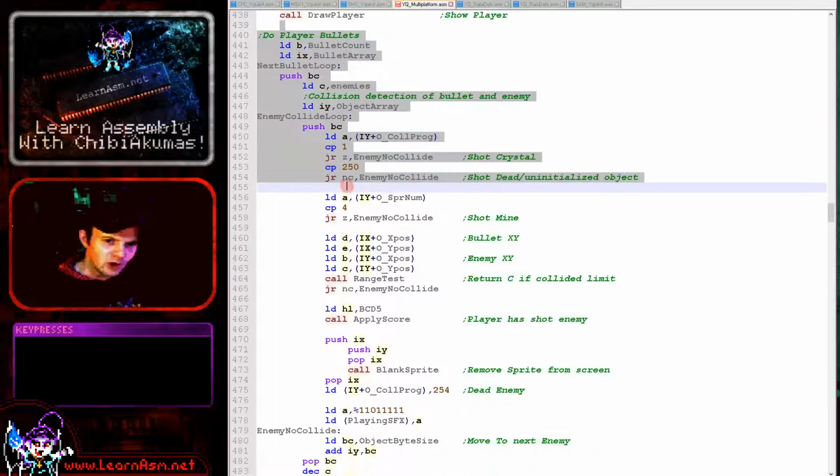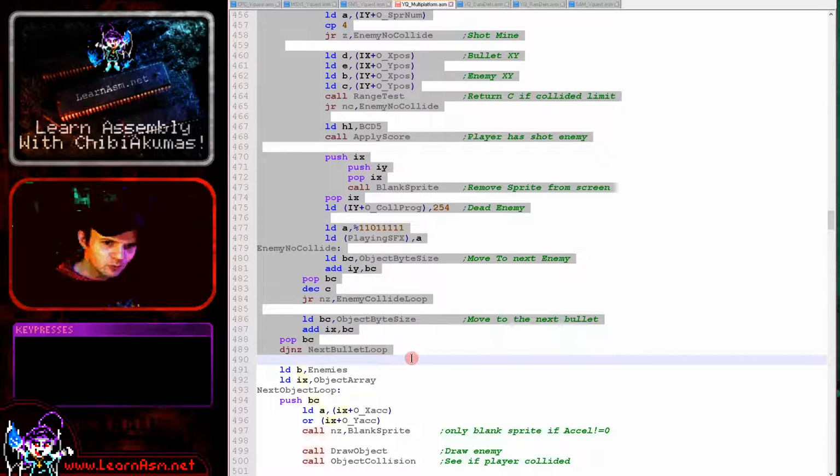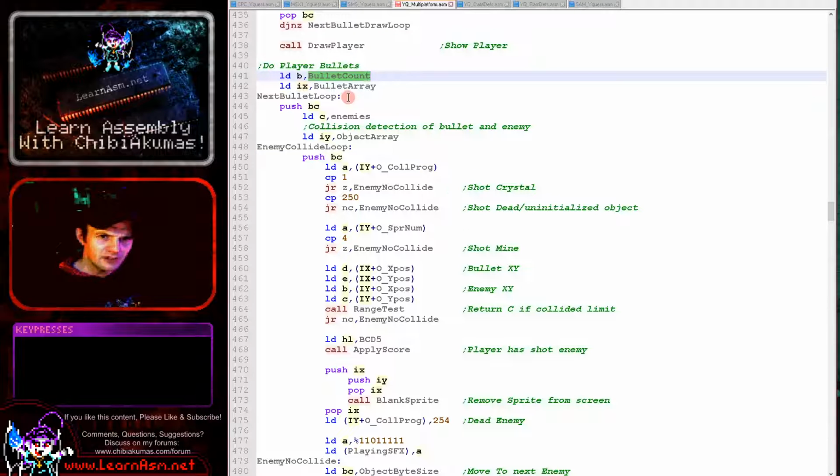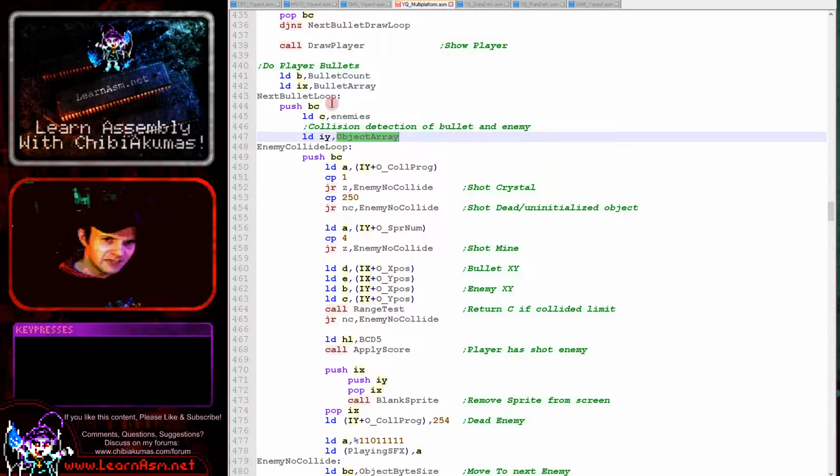Now we want to do the logic of the player bullets here. That's what we're doing just here. And what we're doing here is we're checking if any of the player's bullets have hit any of the objects. So we've got the enemy count here, which will be 40. We've got the object array for the enemies just here. We're loading that into IY.